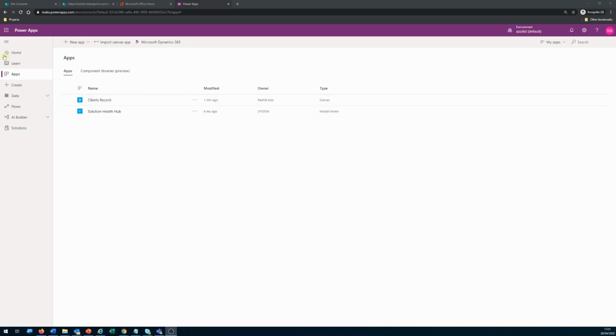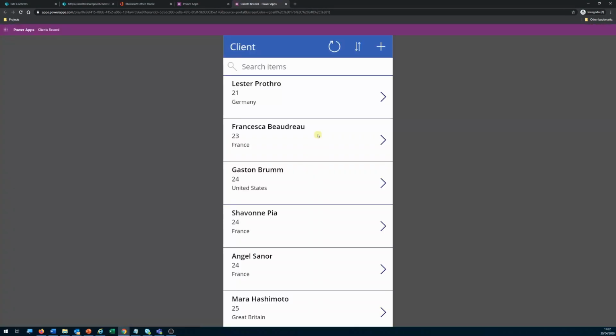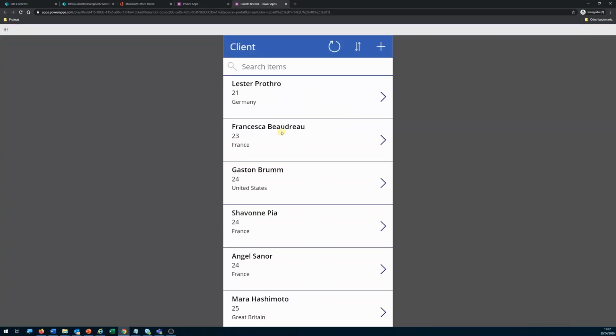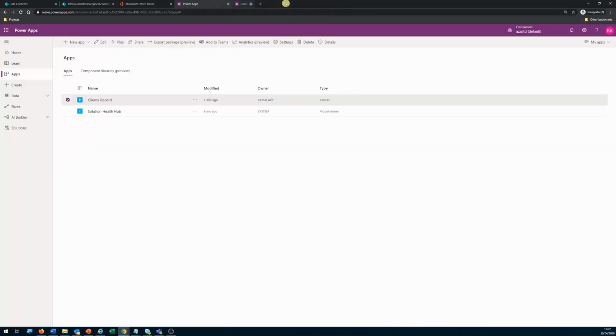So in this example, I'm on an Office 365 tenant where I can see the Power App. The first app I'm going to look into is the client record app. All this app is doing is storing information in an Excel file and retrieving it from there, and it's the client information it's capturing. So what I'm going to do is actually export this app. To do so, I'll just check this app and click export package.